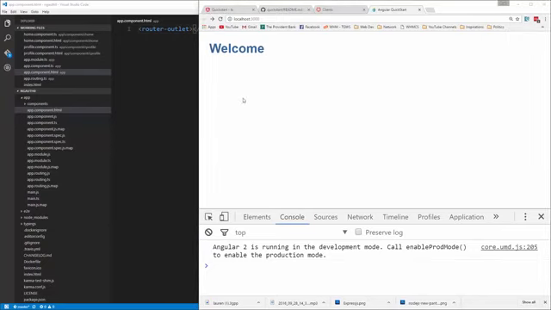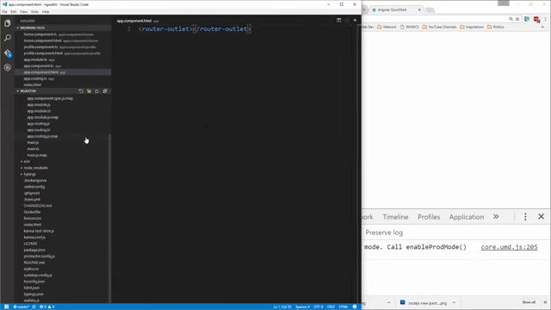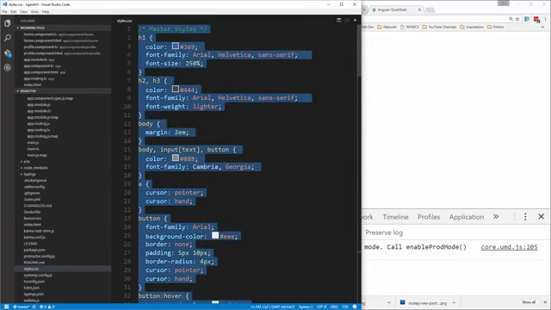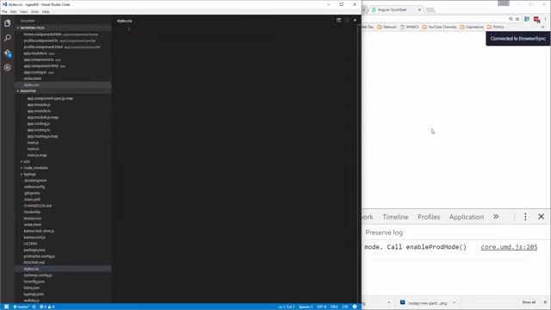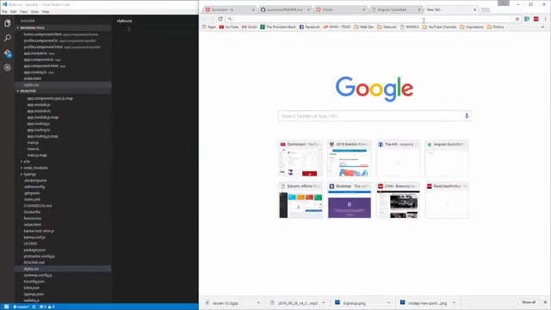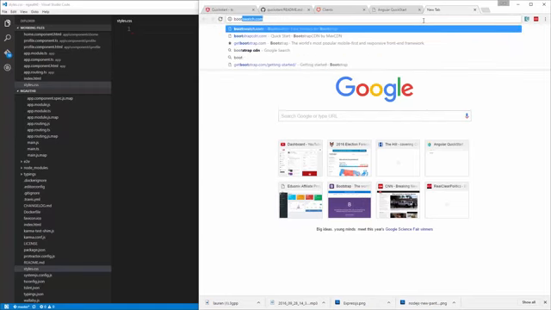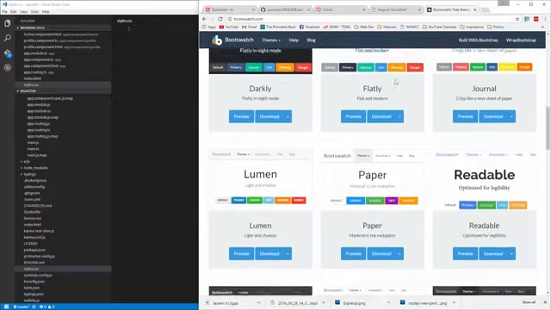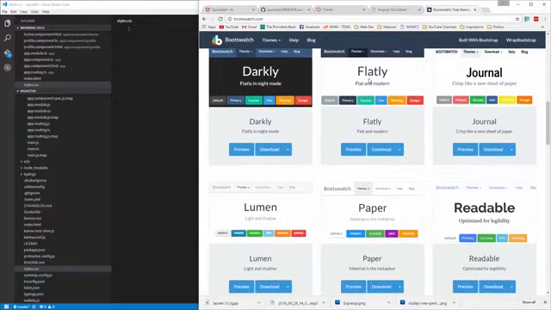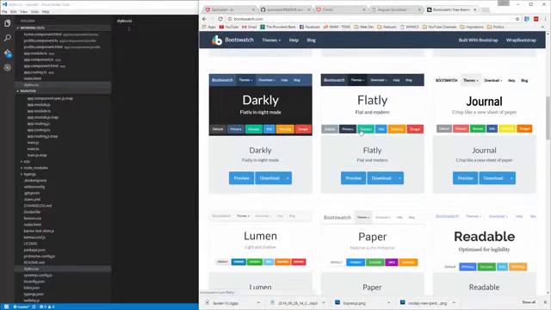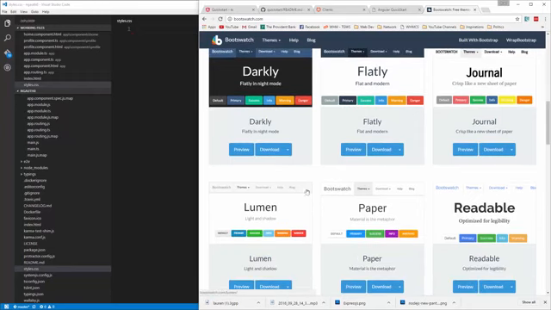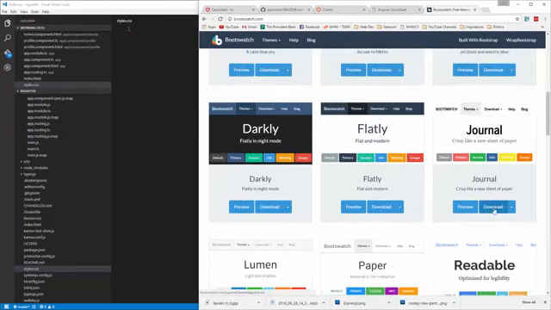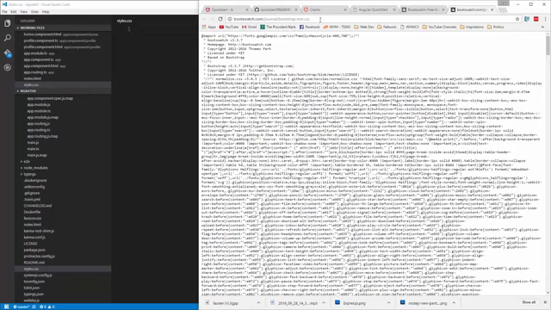Now I do want to use Bootstrap just to make things look a little better. By default, this Angular 2 Quick Start has a style CSS file with some stuff in it. We're just going to get rid of all of that. Okay, we'll save it. And then what I'm going to do is I'm going to use Bootswatch, which is basically just custom Bootstrap CSS files. And let's see, we'll just grab this Journal one. So if I click download, it gives us all the CSS.